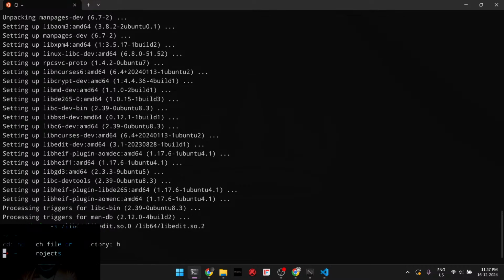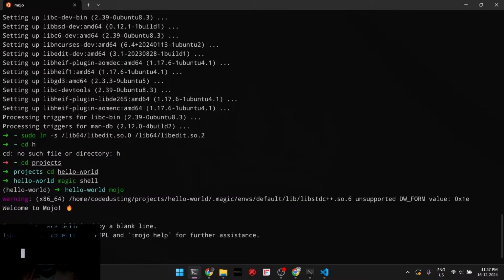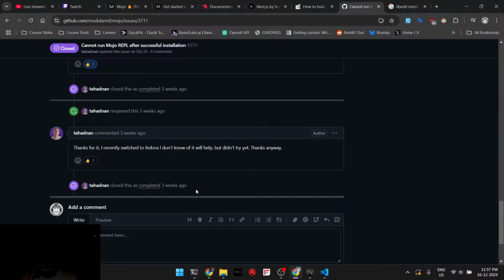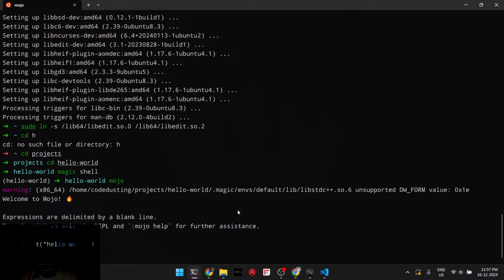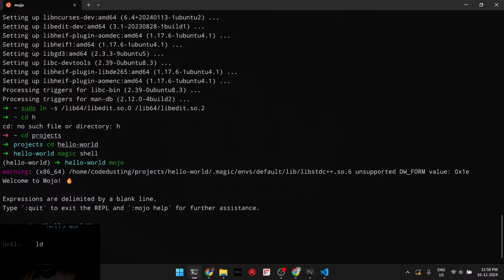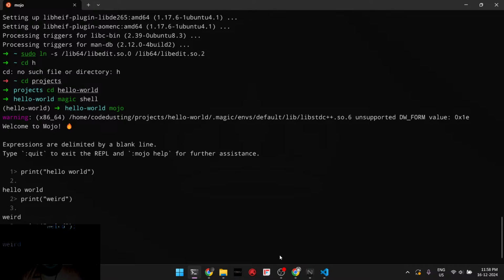Have to go inside this project, hello world, magic shell, mojo. Yep, now it works. Cool. Hello world. Okay, this goes. Print hello world. Yep, print hello world. That's weird. Okay, anyways, it's working, I guess. Quit. Cool.